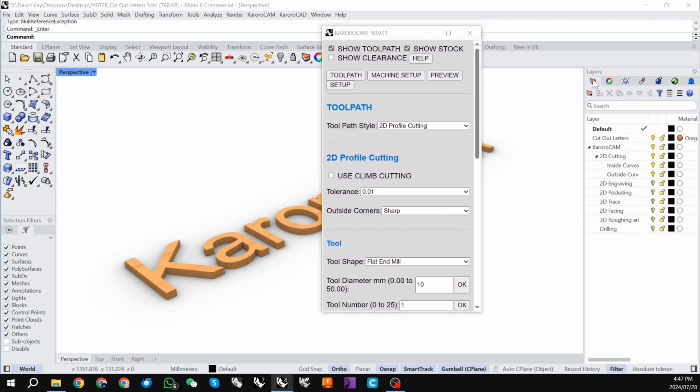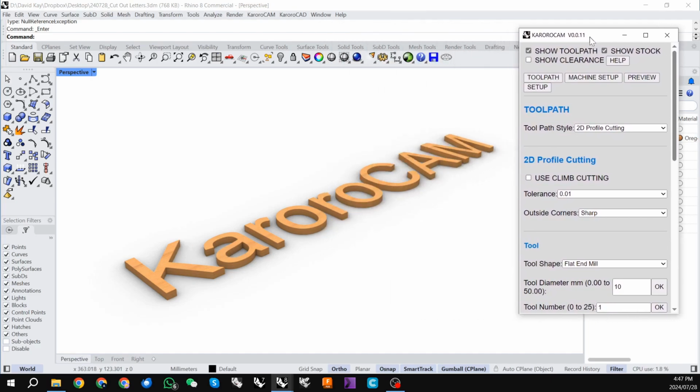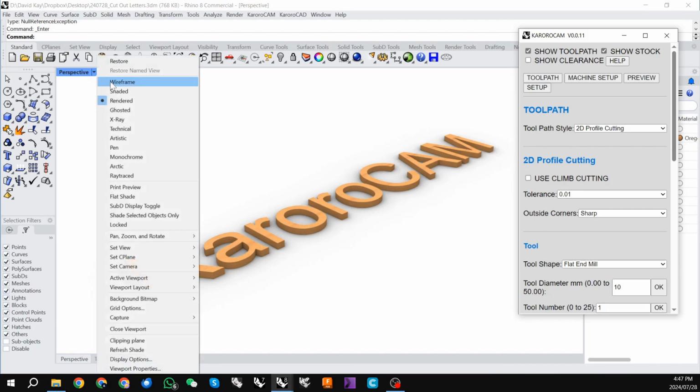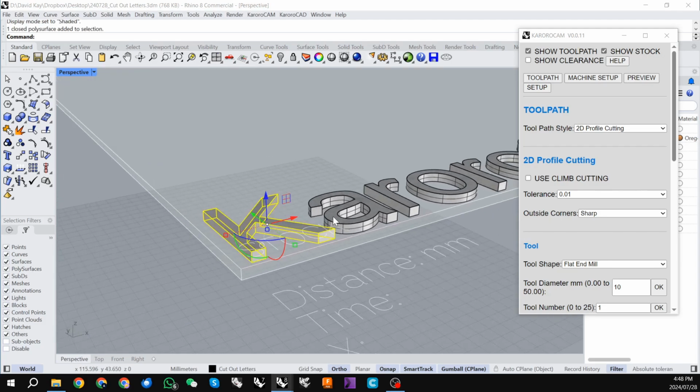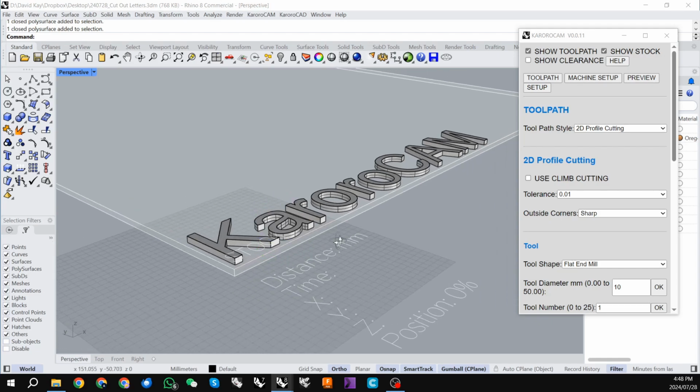If we go to our layers, we'll see that opening KaroroCAM has set up a number of layers within our Rhino environment, or our Rhino document. Under 2D cutting, we have inside curves and outside curves, and the geometries we're going to need to actually cut these letters out are closed planar curves. So if we take this back to shaded view, we can see these are closed polysurfaces.